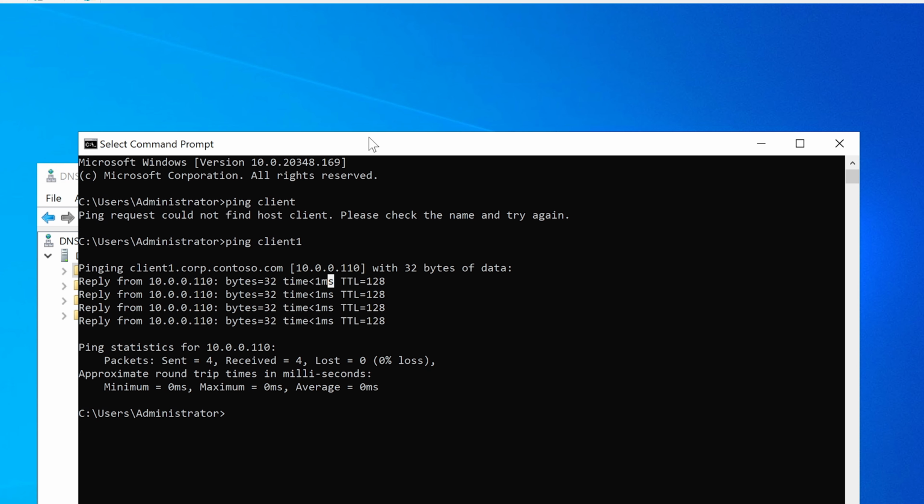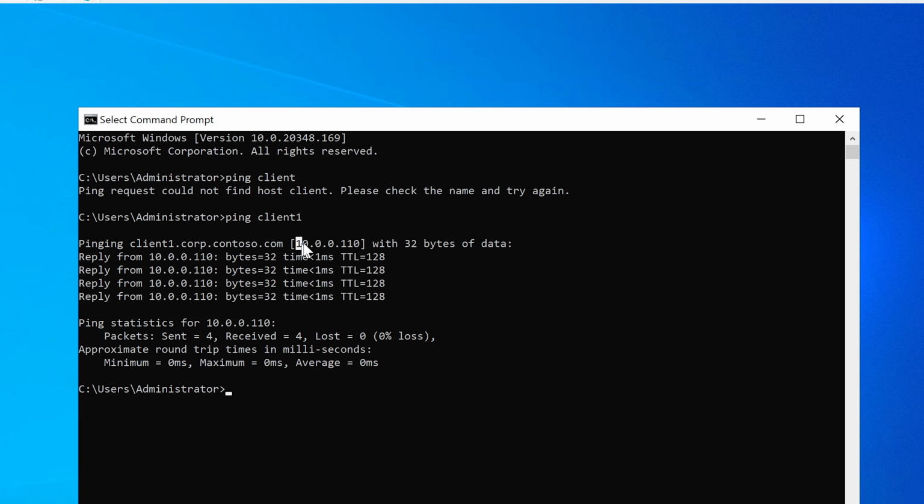So we can go inside of DNS. But what if we still can't reach it? What if there is some kind of issue with the DNS where you suspect that the client is not actually at this IP address? We can double check this by doing ping. You type in ping -a, which basically does a reverse lookup, and then we're going to type in that IP address, 10.0.0.110. So when I hit enter, what I should get is a result for client one. You see how it says here pinging client one corp. In this case, we are pinging the IP address, but we want to know what the client name is.